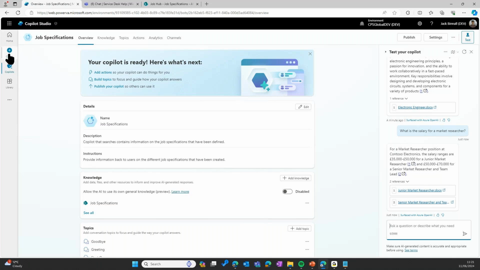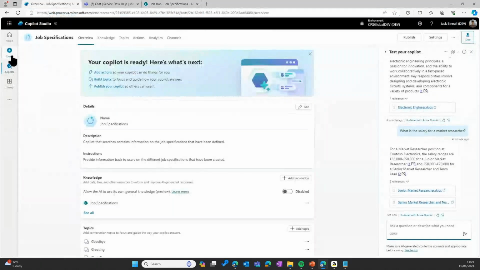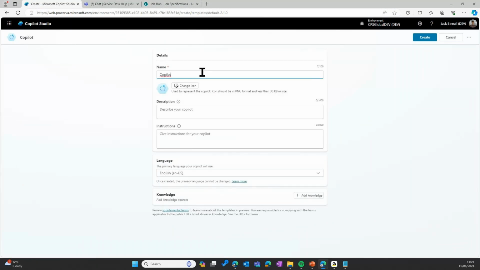In terms of how we go and create this, it is really simple when we're interrogating SharePoint document sources. So the first thing we'll do is go and take the document library, so job specifications URL. We'll jump back into create. We'll say we're going to create a new Copilot, and we'll call this Copilot for job specs. What we want to do is give instructions to the Copilot.